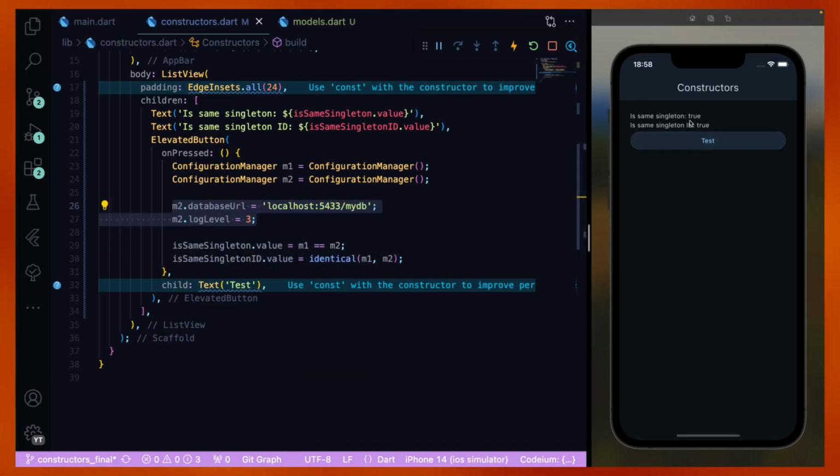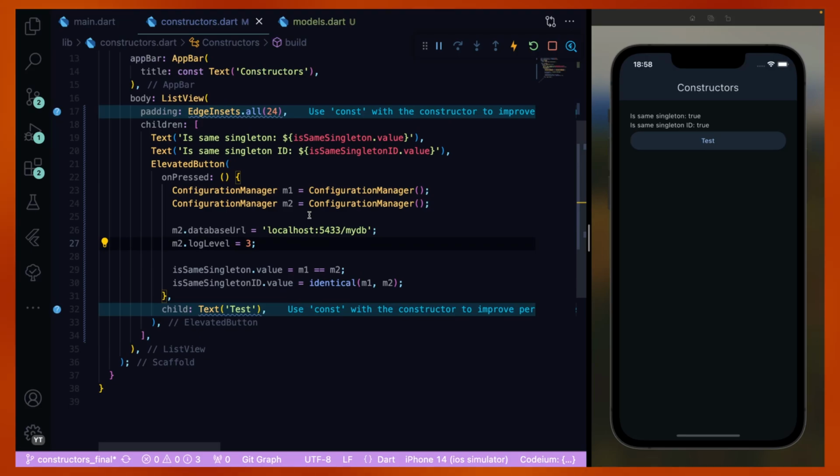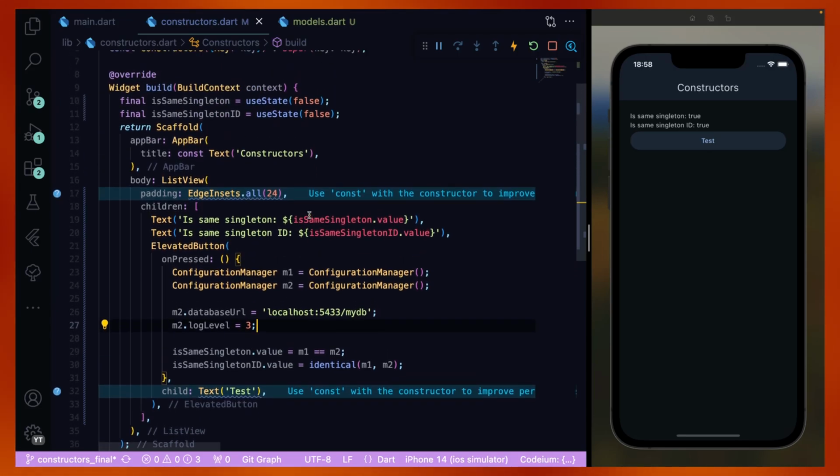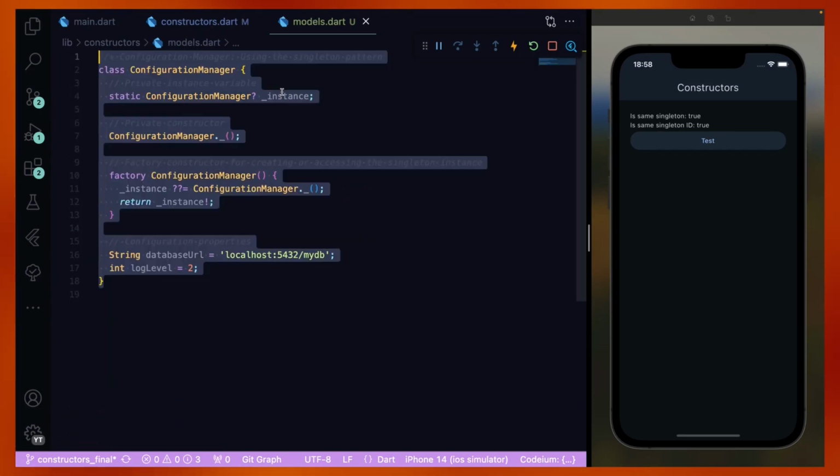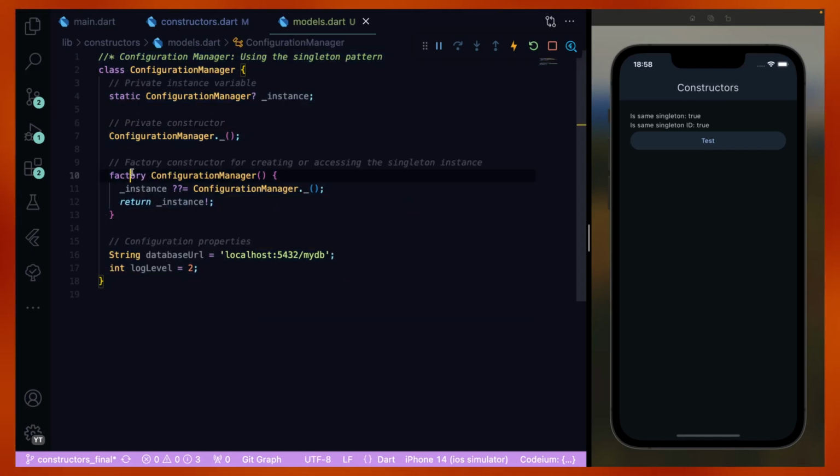When we press the button, the test is executed and we observe that indeed they are the same and share the same identity. This practical example illustrates how factory constructors, particularly in the context of a singleton, ensure a single globally accessible instance. This concept is crucial for managing resources consistently across an application.